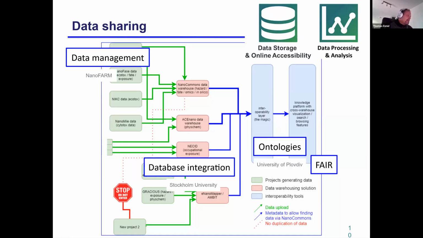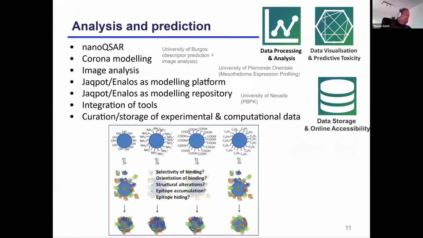TAs in there, and I just name a couple, Stockholm, for example, where more integrating of modeling data, which is perhaps not so much established as for the wet lab experimental stuff. Yeah, and that also goes into the ontology. We have to cover these models and the outcome from these models also in the ontology. Okay, next slide. Last slide, I think.